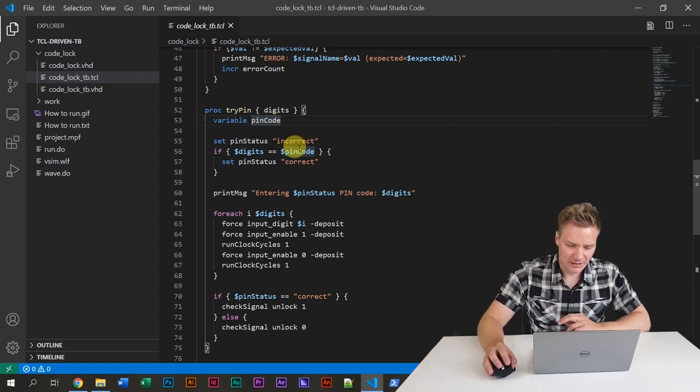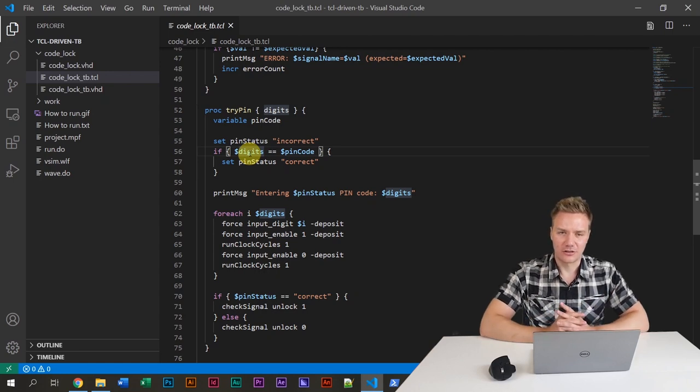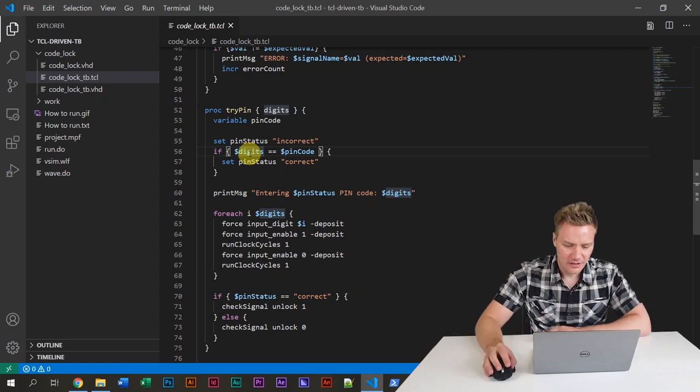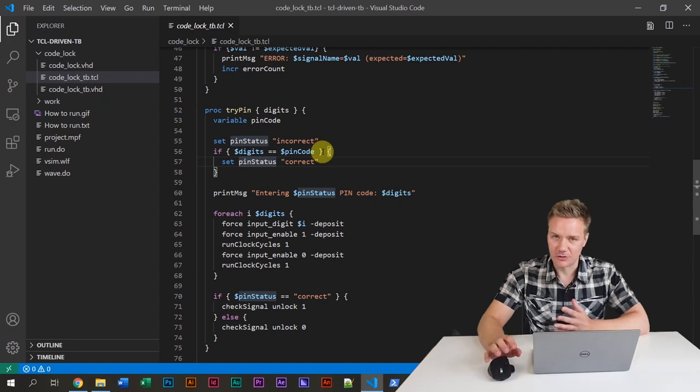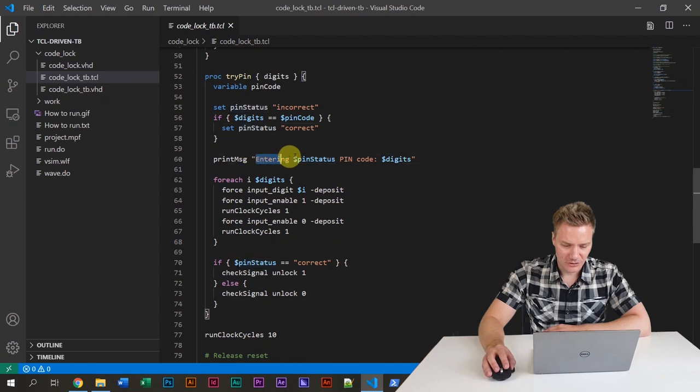First, we set the pin status. So it's going to check in this procedure, is this the correct pin code? Because this procedure has to know if the pin code is the correct one, the one that we are going to try, because then it knows whether it's going to expect the vault to be unlocked or locked. So it sets pin status to correct if this is the correct pin code, and incorrect if it's the incorrect pin code. And then we're going to print the message just so that we see that the test is running, entering the correct or incorrect pin code and the numbers.